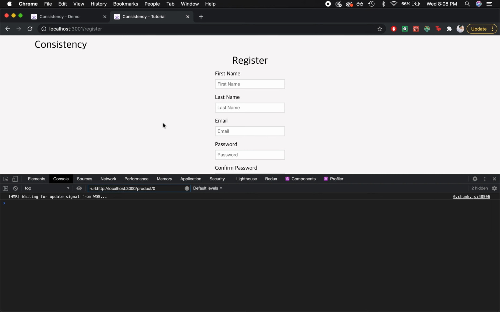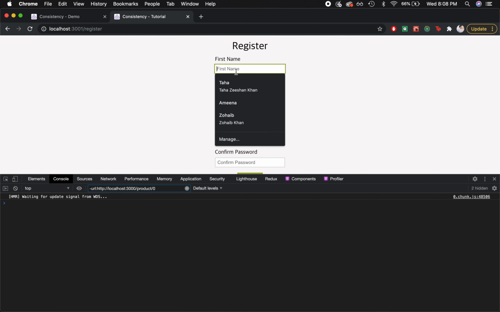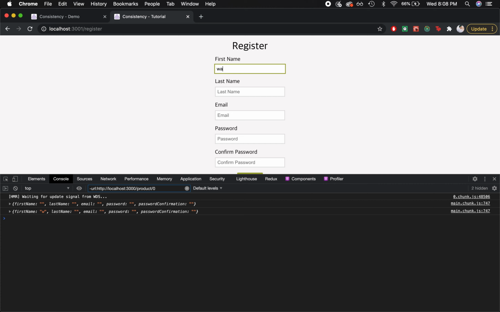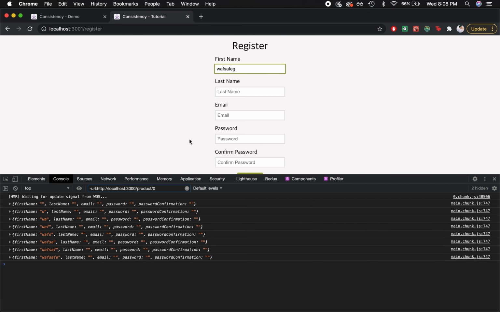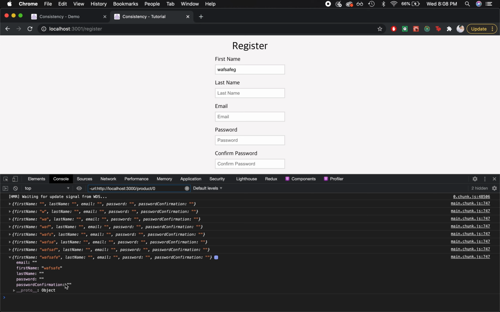All right, so I have my console open and let's see what happens when we start entering stuff in here. As you can see, the console log shows that our userInfo state has all the different attributes we need and it's changing the values as we go.